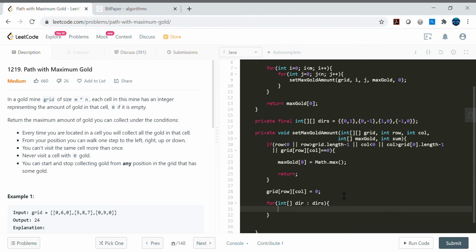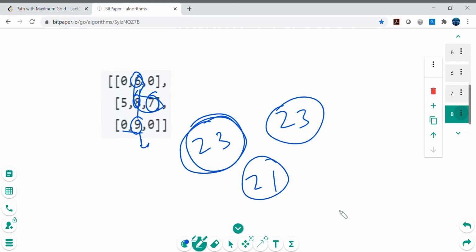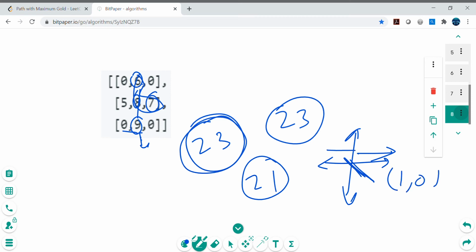So int direction, so this will have each cell, right? So 0 1 and 0 minus 1. I hope this is clear. So let's say this is the thing here, right? So these are all the directions. So 0 0 is this middle point. Whenever we are moving to the right side, it means we are moving 1 comma 0. Whenever we are moving to the left side, it is minus 1 comma 0. When we are moving to the upside, that is 0 comma 1. Whenever we are moving to the downside, it is 0 comma minus 1.